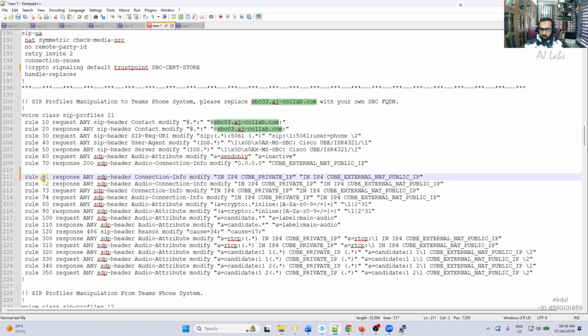So let's see the rule number 71, response any. There'll be request any also. Yeah, let's see, request any. Connection info. Connection info means that C-line IP, right? Where you see where the call originates. I'll show you in the debug as well. C-line.